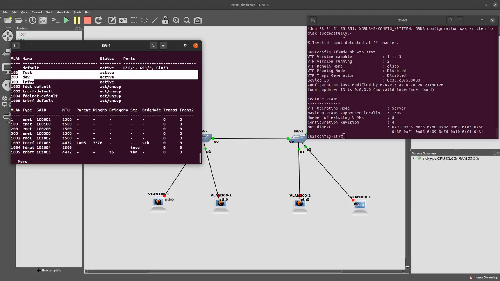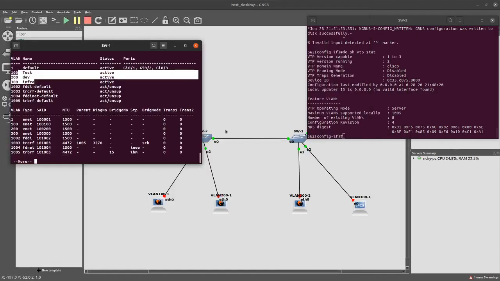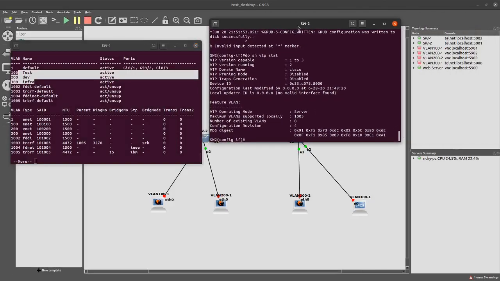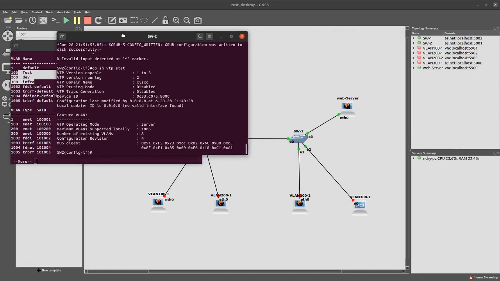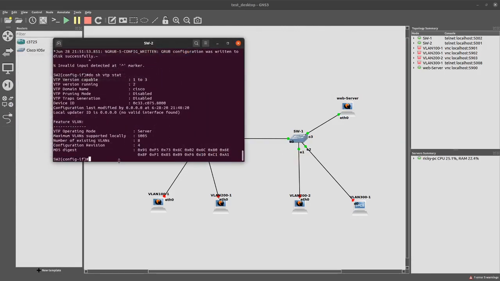So up to now, here I configured the VTP and verified that the version is synchronizing. Then we configured the VLANs, but not the VLAN interfaces. So I'm going to do the VLAN interfaces now. We are on switch 2, the VTP server. I'm closing switch 1 now. Everything is on switch 2 now.